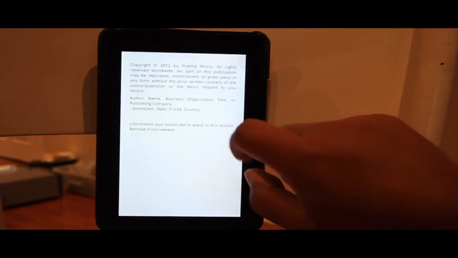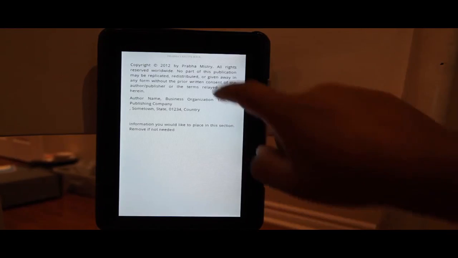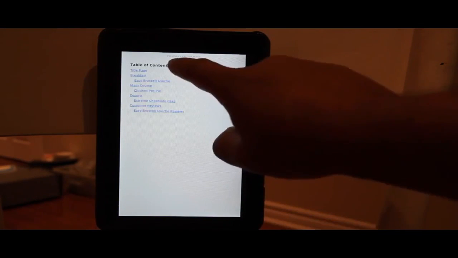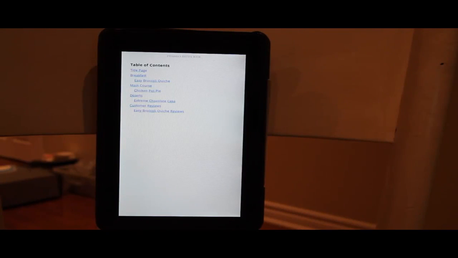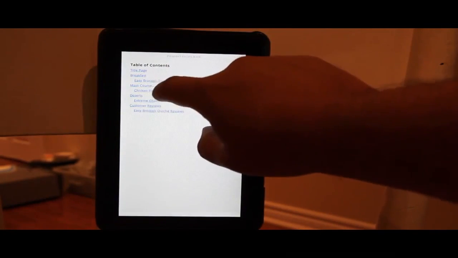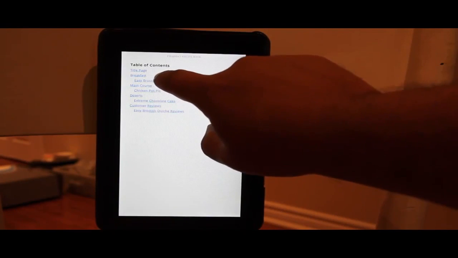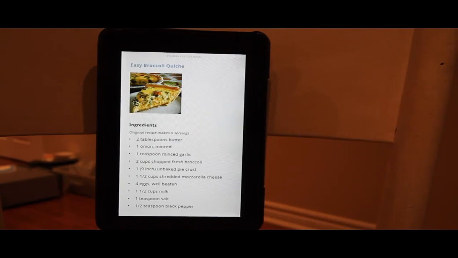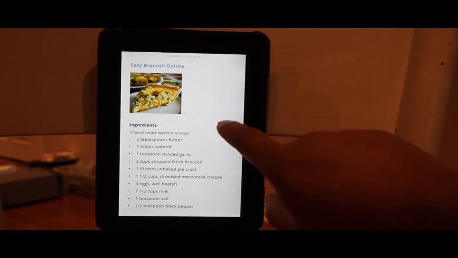Okay, and I'm gonna touch this. So now we have the copyright page, and we'll go to the table of contents. So hopefully you can see the table of contents here, and if we click on, say, broccoli recipe, we go right here and you can see that the recipe is good.